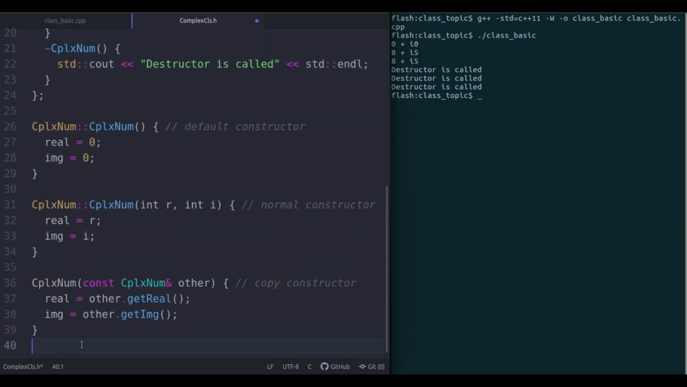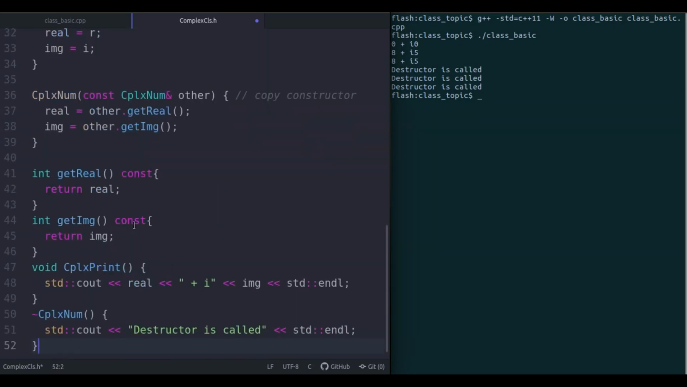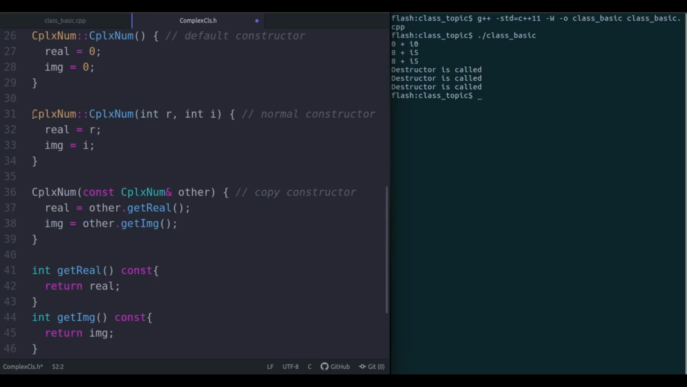And let's do the same for all the remaining class methods. But remember, we need to include the scope resolution operator before all the functions so that the compiler identifies which class these member methods belong to.